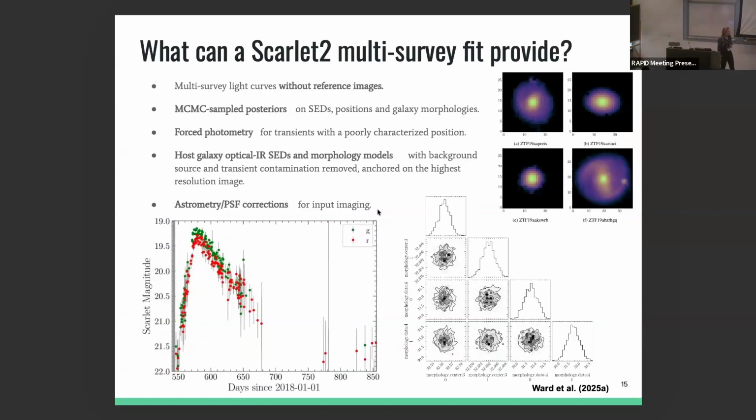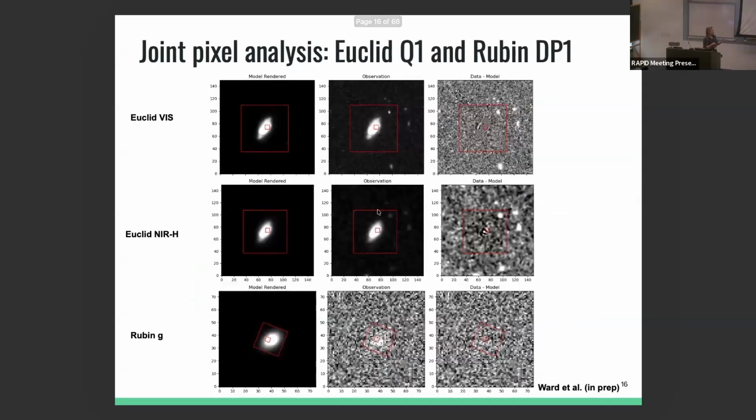You can also deal with things like whether your astrometry solutions are misaligned or not quite right between the 2 surveys. It can also treat things like that. You can get posteriors on transient parameters that you care about, as well as your light curves and some morphology models. Just to show this in action on some of the early data.